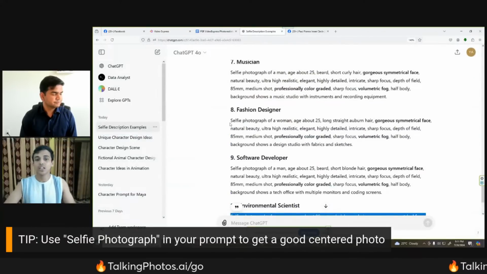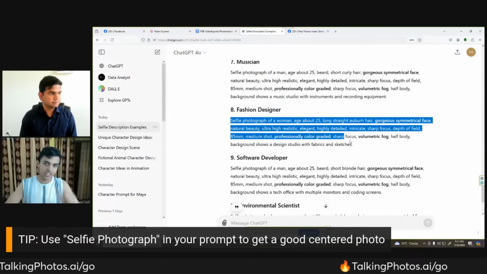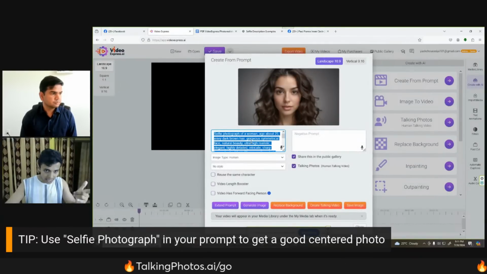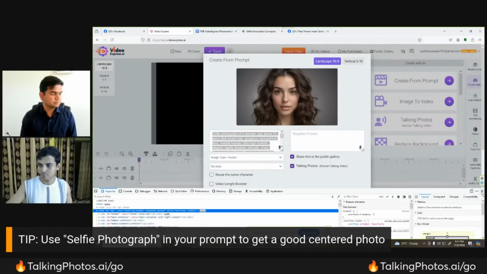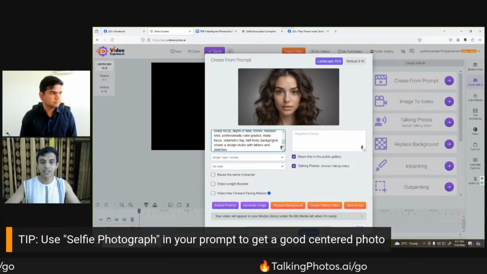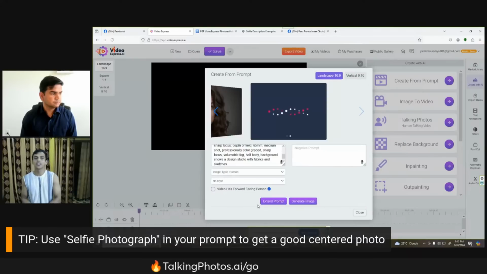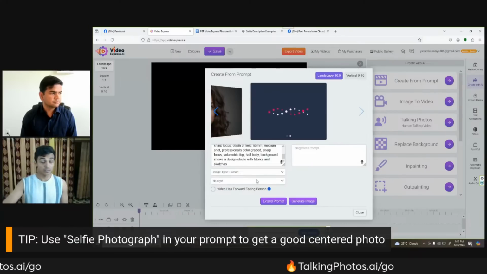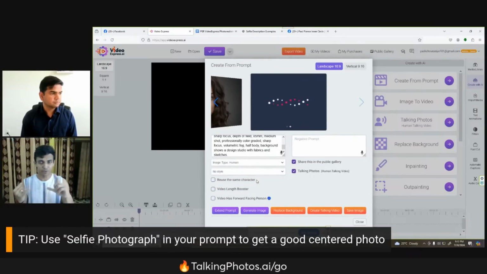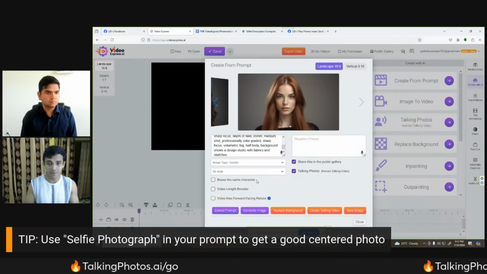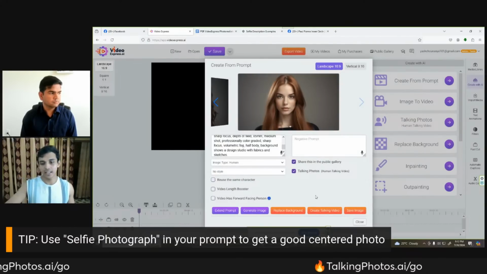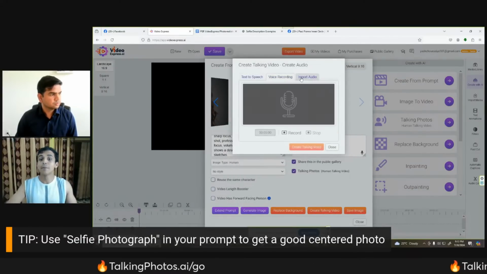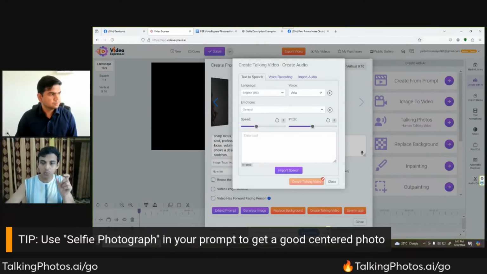Let's do some more examples. I like doing it. Let's do a woman photograph again, like a fashion designer. We'll do some male examples as well. So Command A, delete that, and then generate the image, right? Now just wait a few seconds while it's generating, and then you'll get a perfect image that will work perfectly with lip syncs and animations. Then you can click on create talking video, just like this. Change your voice. Now, people are asking what the maximum length is.